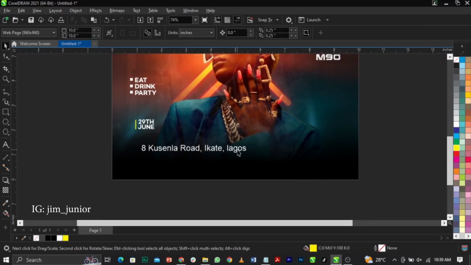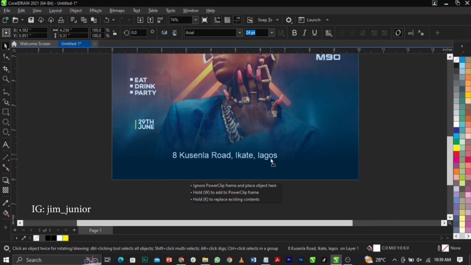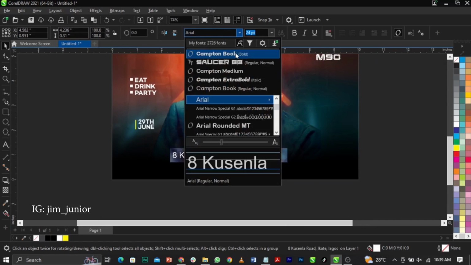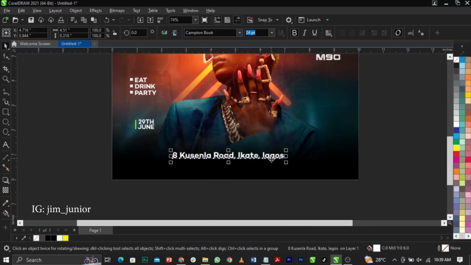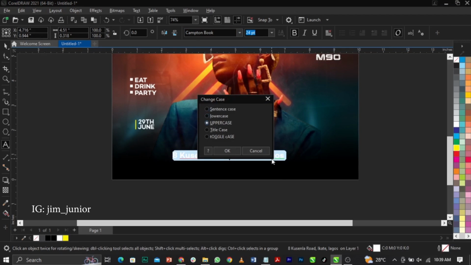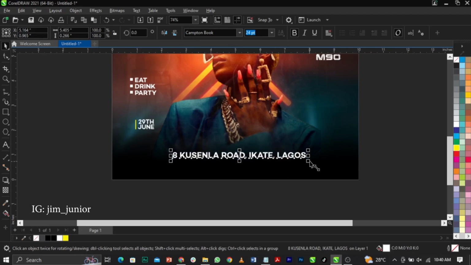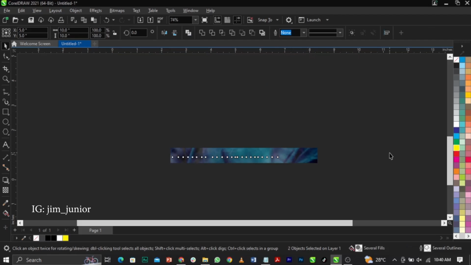So the next thing I'm going to do is bring this one down here and change that to Campton Book. I'm going to change that to uppercase by highlighting everything and using Shift+F3, just right here. And I'm going to scale this one down and leave that to that.